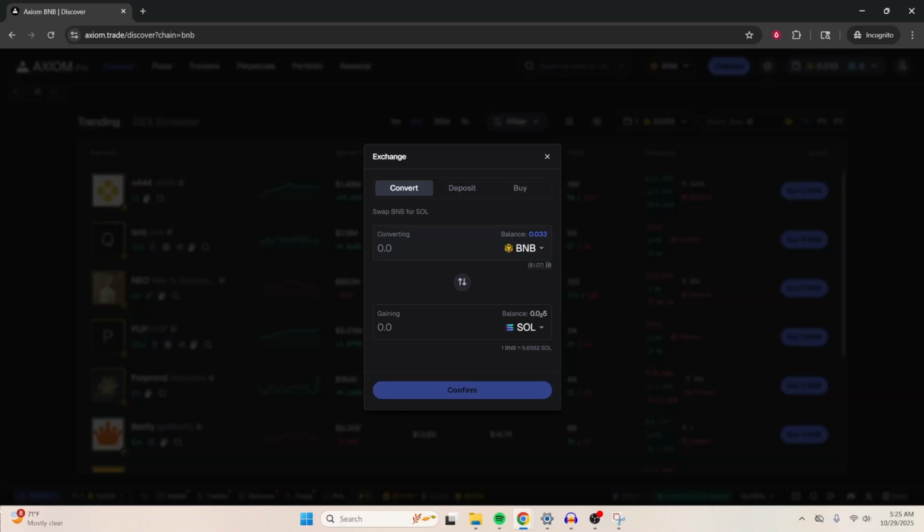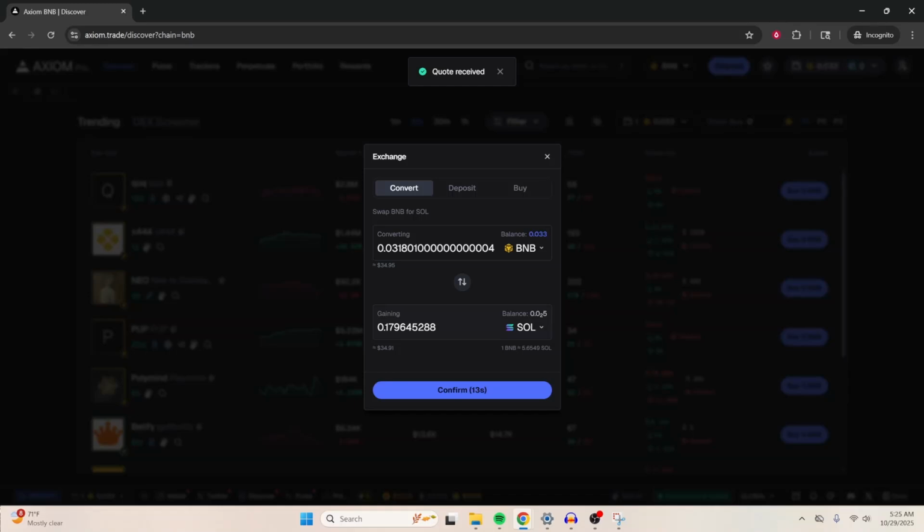You can enter in a number here, or if you click on the max balance button in the top right, it will then add the max balance. It will then get you a quote. You can now see this is how much Solana we're going to get. If you're happy with that, click on confirm, and then in a second that will go through.